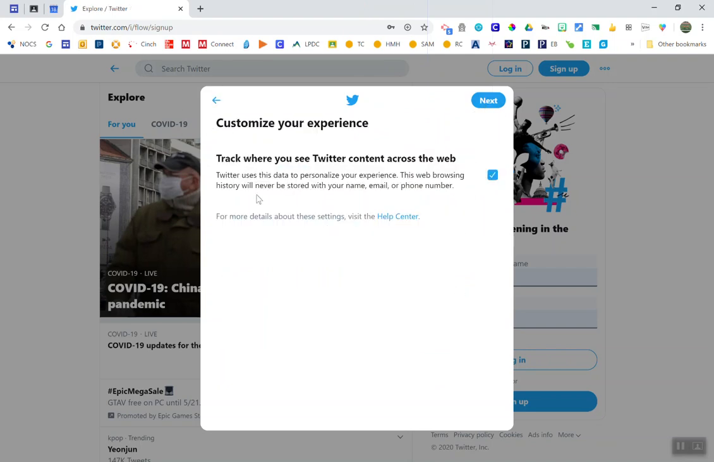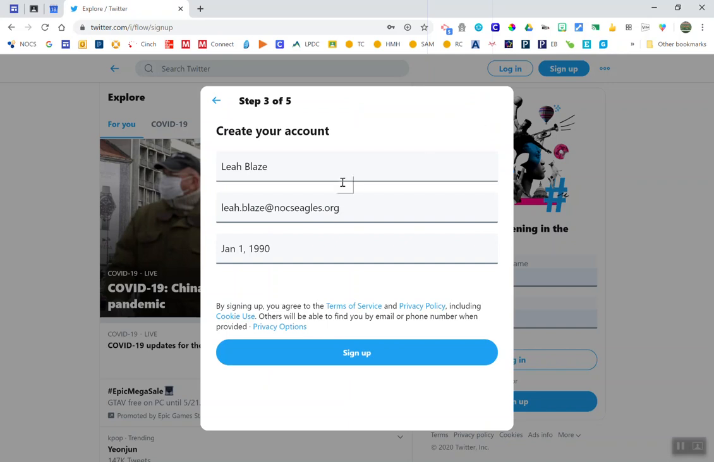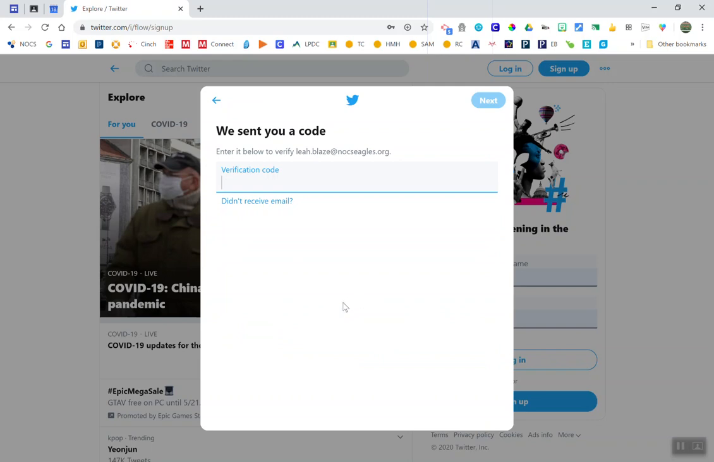And then I get to customize my experience. You can track where you see Twitter content across the web. If you are a little hesitant about any type of tracking, I uncheck those types of things. Here's where you will create your account. So we've got our name, we've got our email, birthday, and then I click sign up.